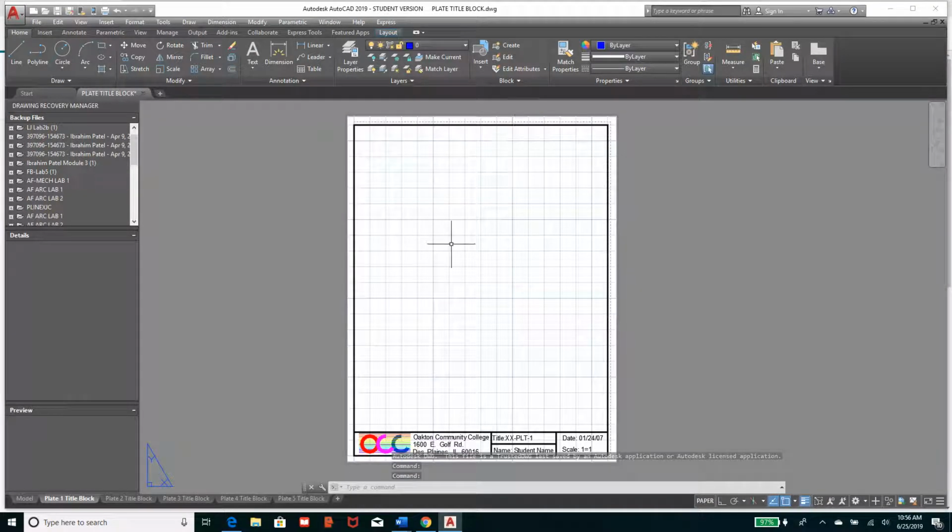And so here we have our plate title block. If we take a look at what we're doing here, we're working in what's called paper space. That's what this icon means. And what paper space is, is an environment for printing. Essentially, this is what the paper looks like. It's an 8.5 by 11 piece of paper.